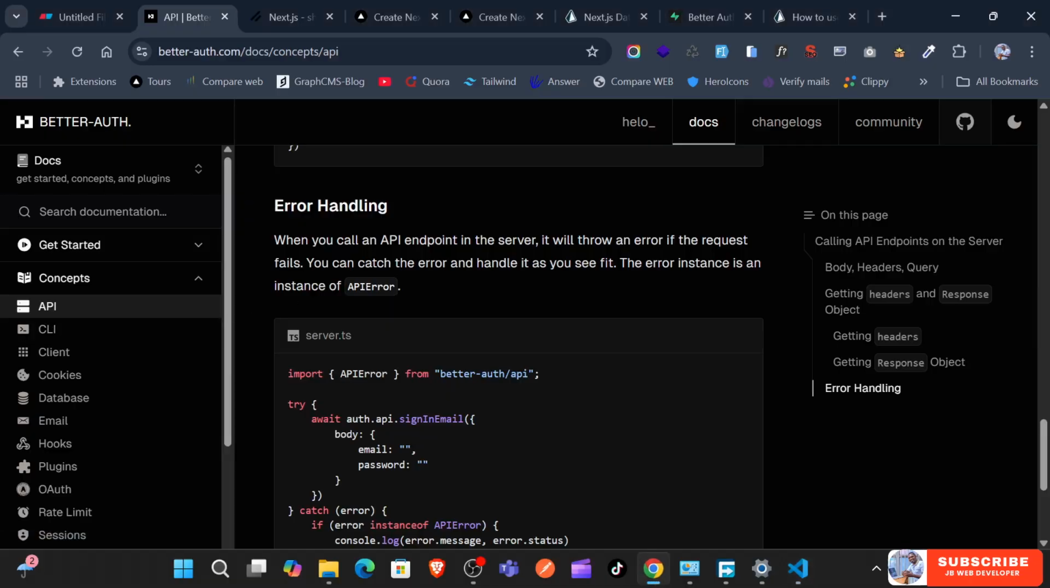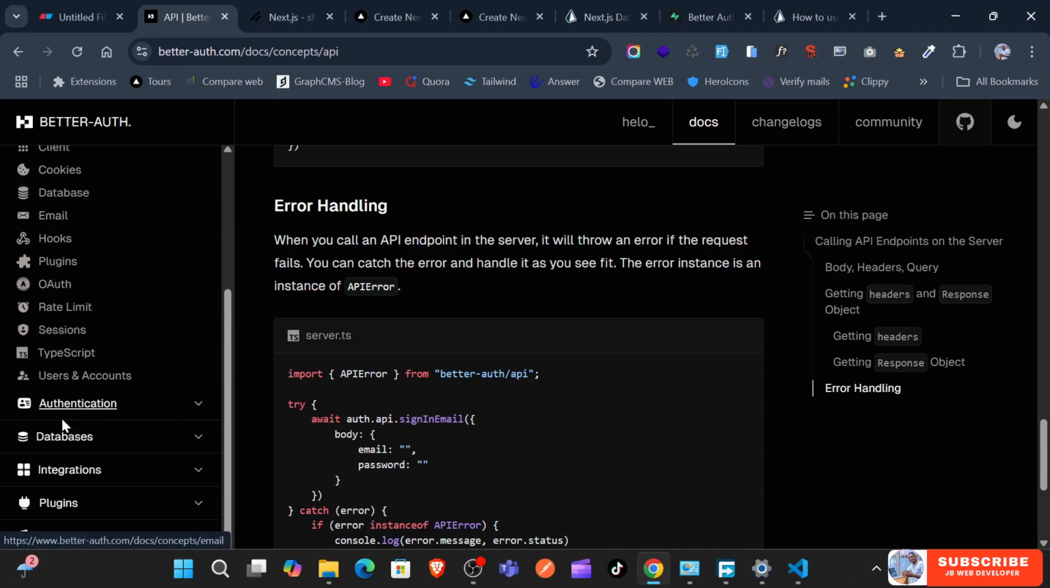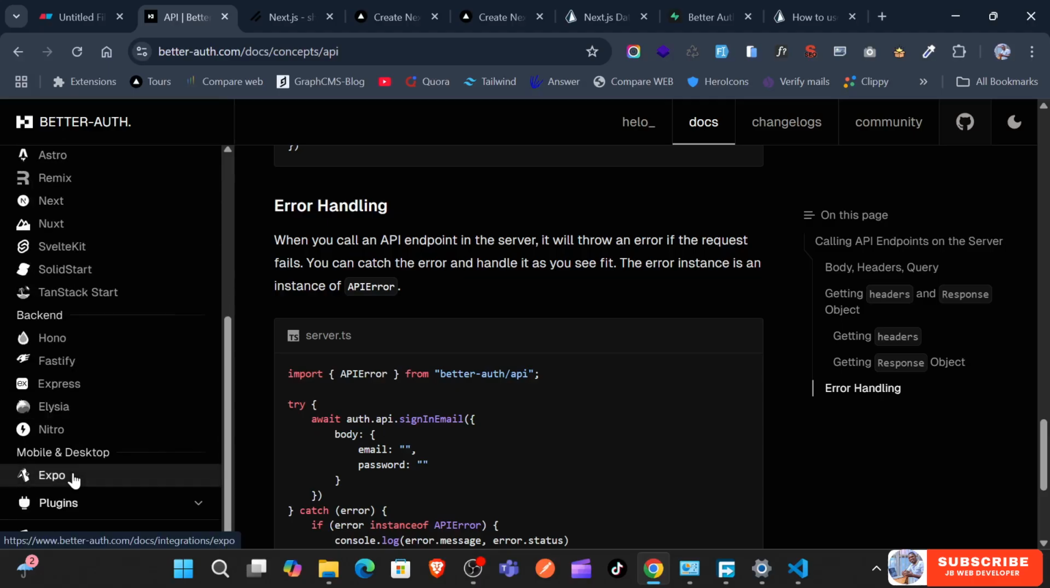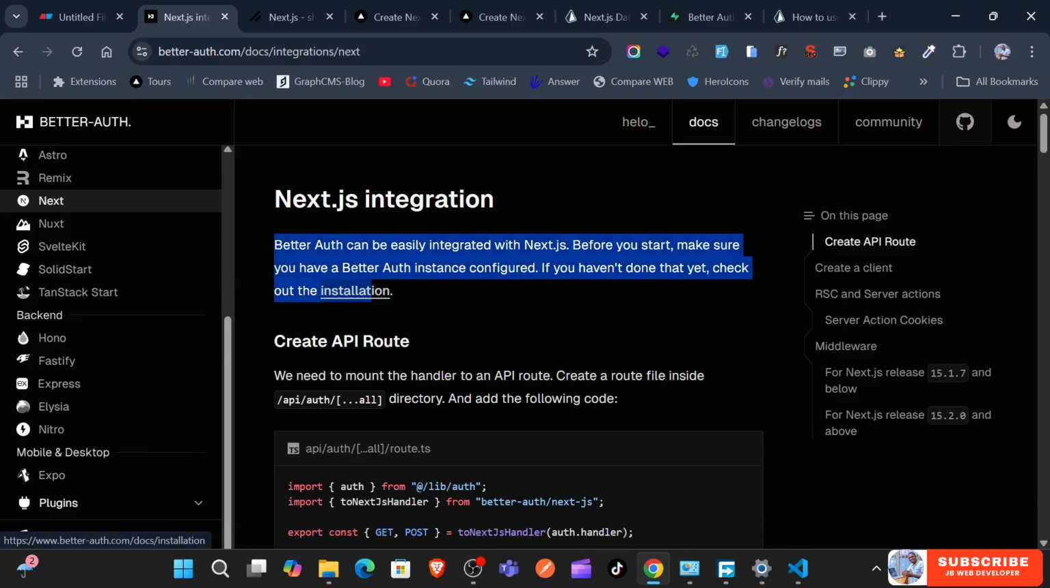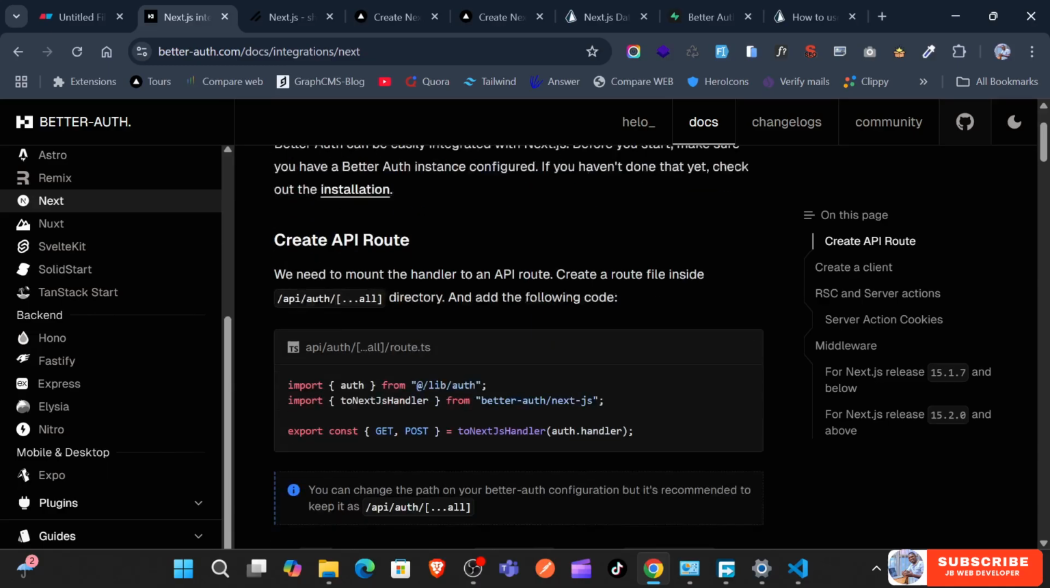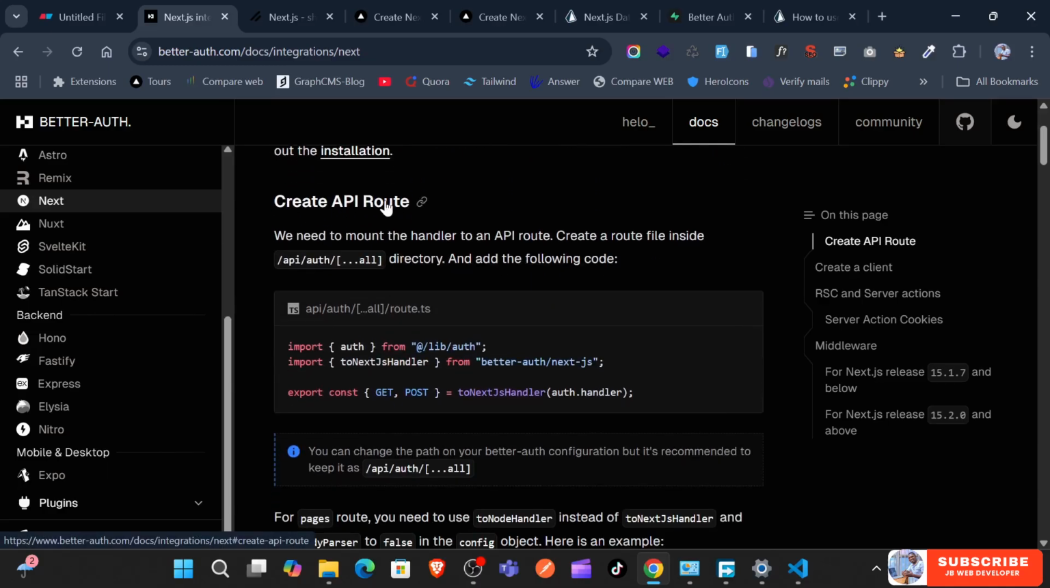So I'm just going to set up Better Auth with Next.js using the guide. Under the integrations, let's search for Next and look at what we need to do. The first thing is to have Better Auth installed, which we already did. Then create the API route. The first one is to create this catch-all route. This one. I'm just going to simply copy this.